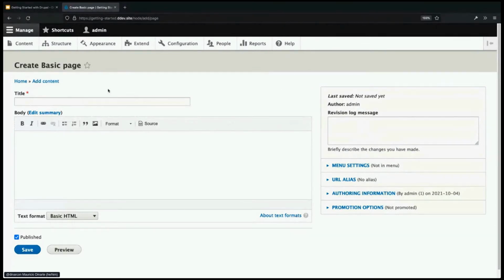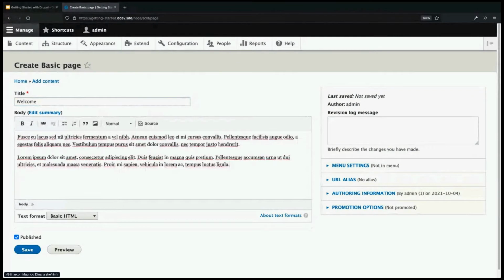For one, I'm going to say that this is going to be my homepage, and I just want to say welcome to people coming to my website. Again, I'm just copying some random text. For the sake of the example, I'm going to put some text in bold, some text in italics, and I'm going to save.